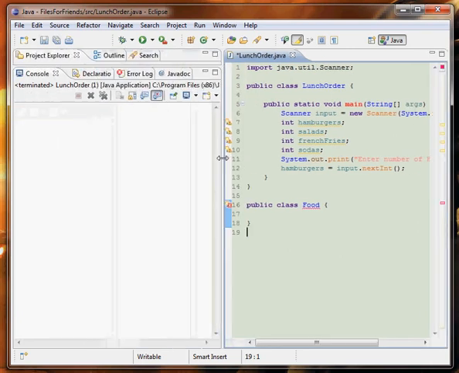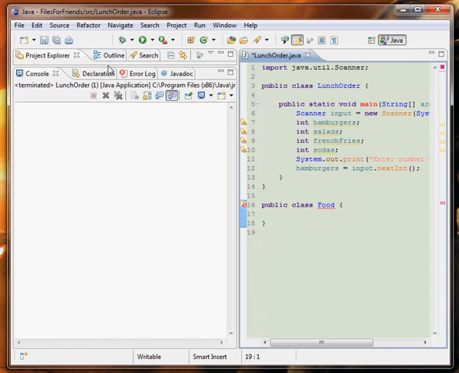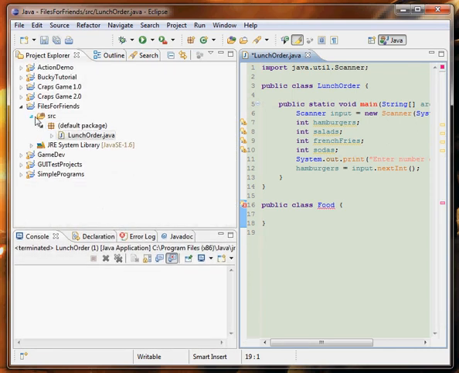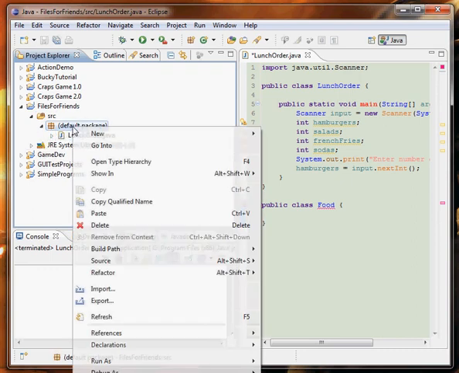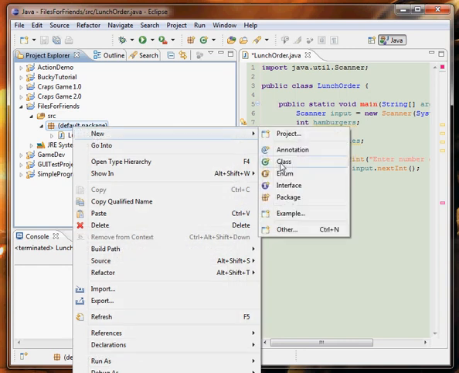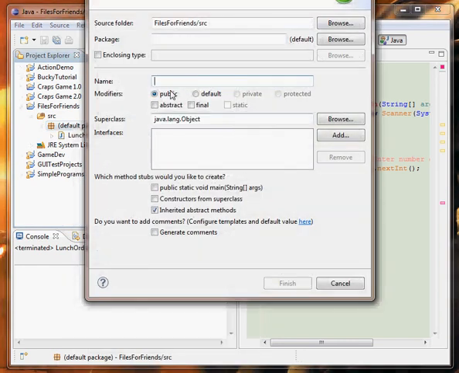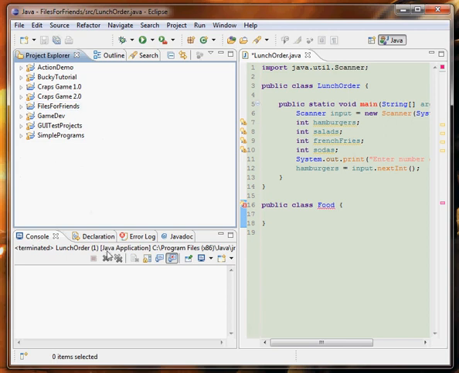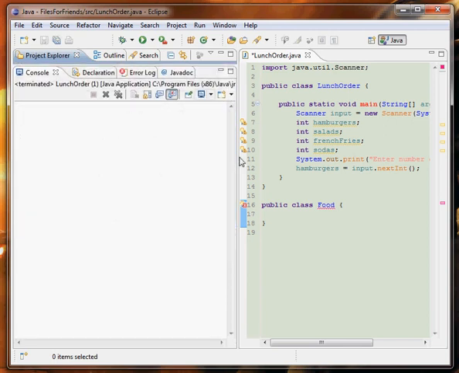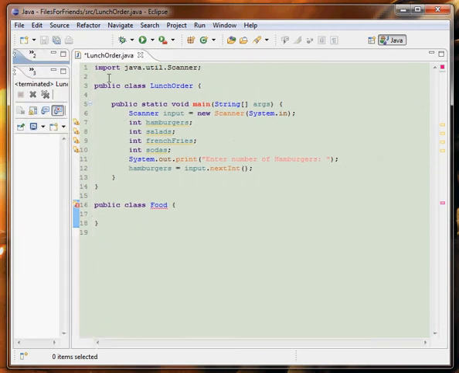And the way you would do that is you can go into your file manager here, where I have my original .java file, this lunchorder.java. I just pick this and go to new, and you can do it this way, a new class, and make a new class and call it food. You can do it that way. But this is such a simple program, I'm going to do it the easier way and keep it all in one .java file.